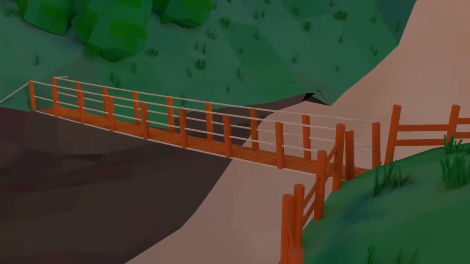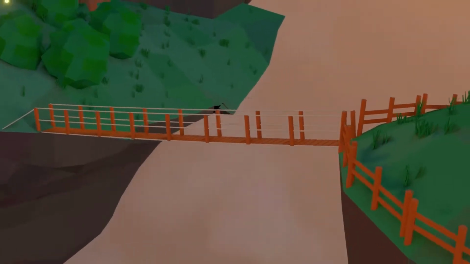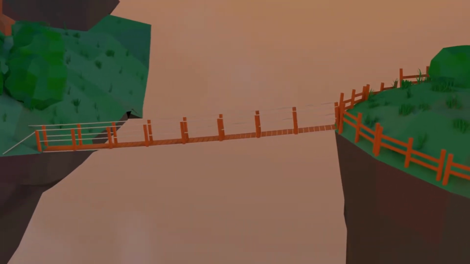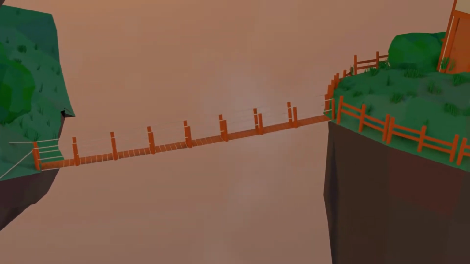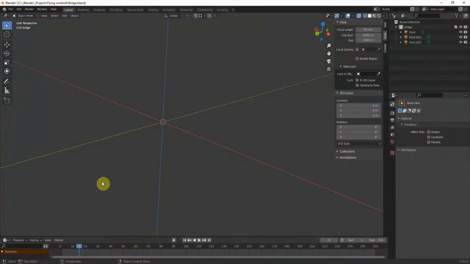I'm Robin and today I want to show you how to make this little hanging bridge animation. I'm using Blender 2.92 and let's dive into it.